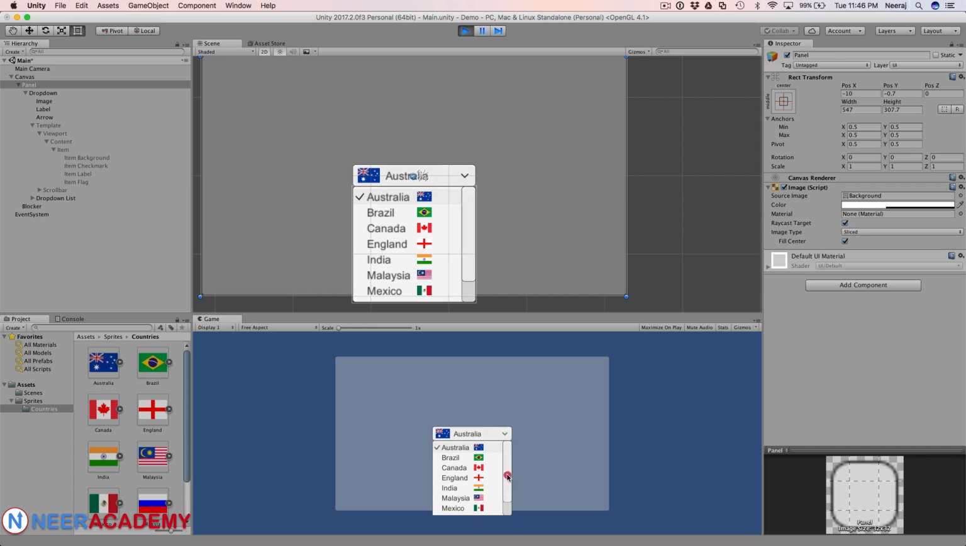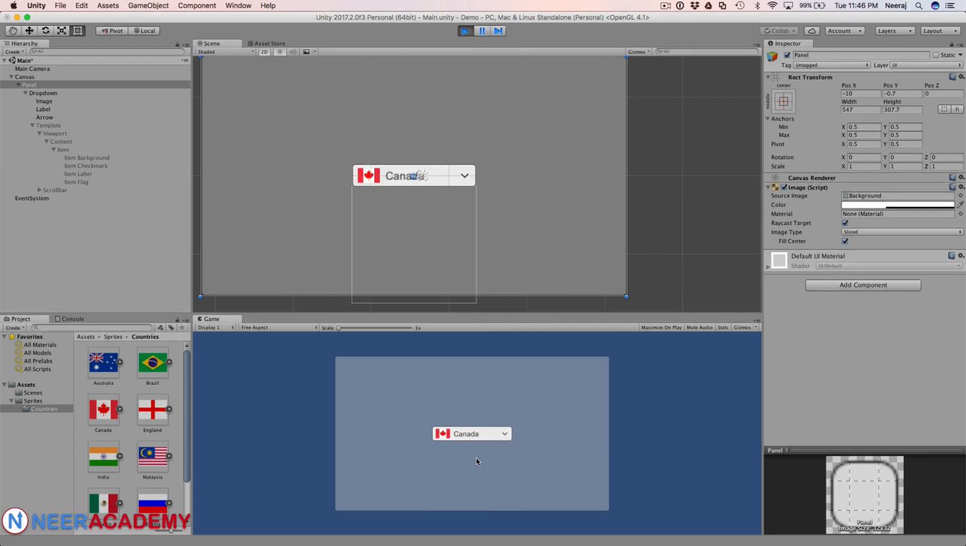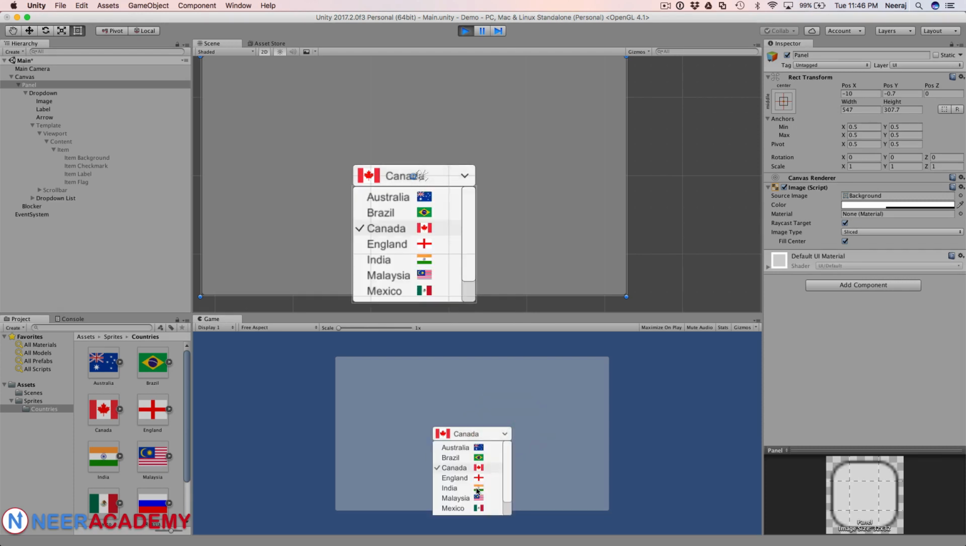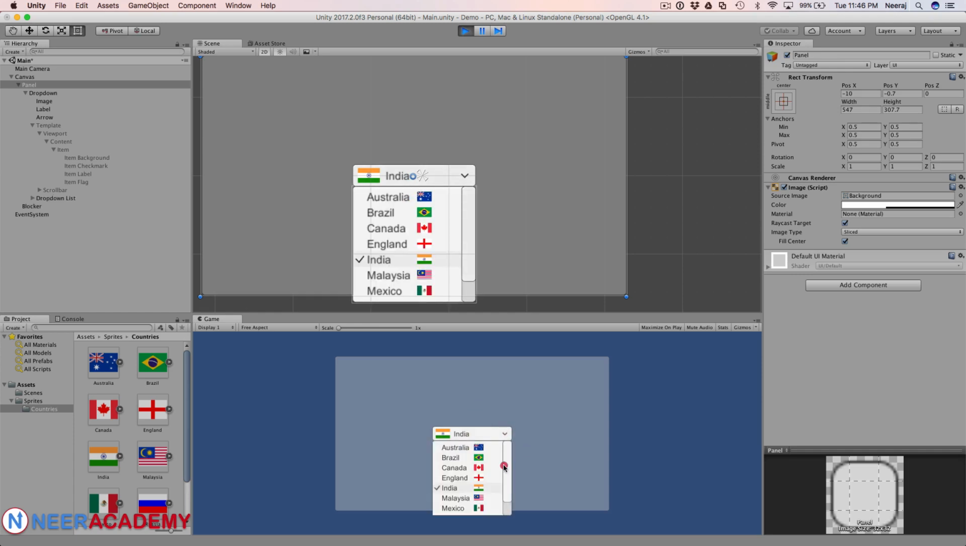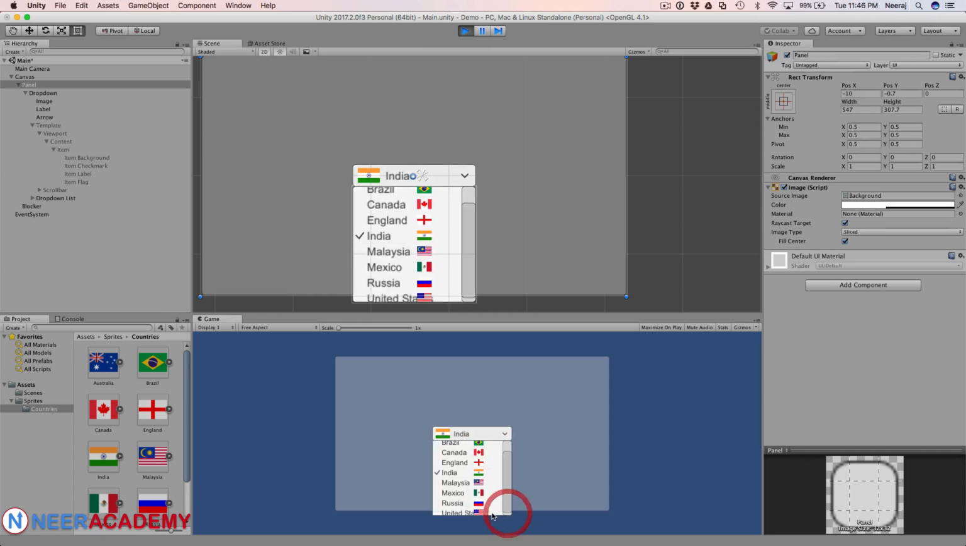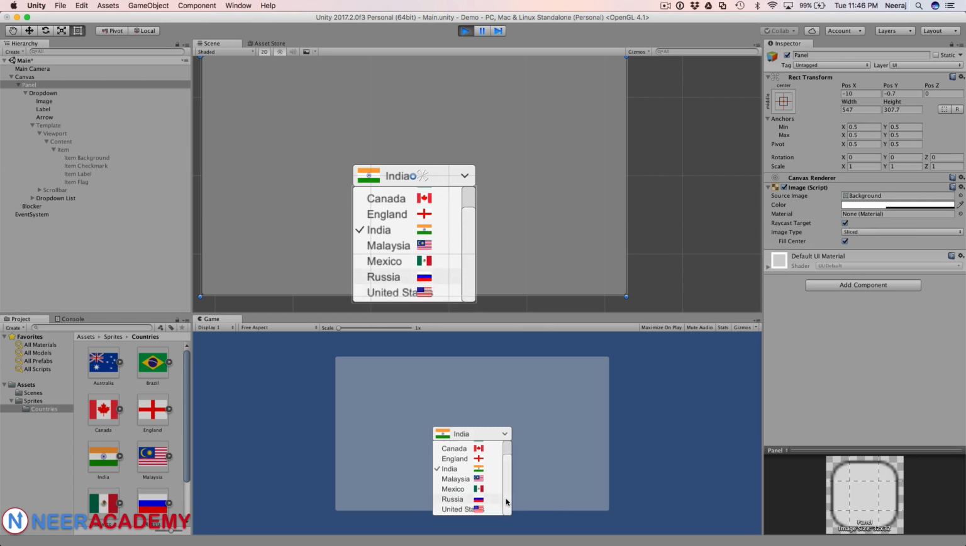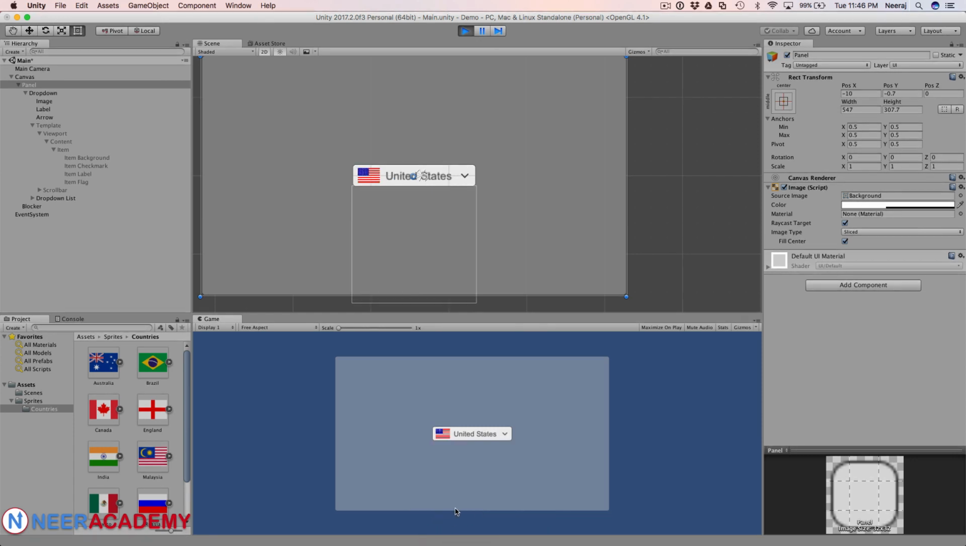So here, now if I choose Canada, it sets the image as Canada, India, and then United States. If I drag it at the bottom, I select United States here. So this is how you can basically set up your dropdown in Unity.